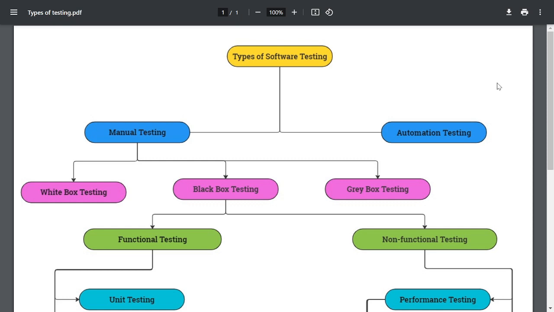Welcome to this lecture on types of software testing. As a QA or test engineer, you will have the responsibility to test a system on different parameters, different variations. That's where you need to understand the different testing techniques or types, how they are performed, and what the best practices are that need to be adhered to while performing these testing types.